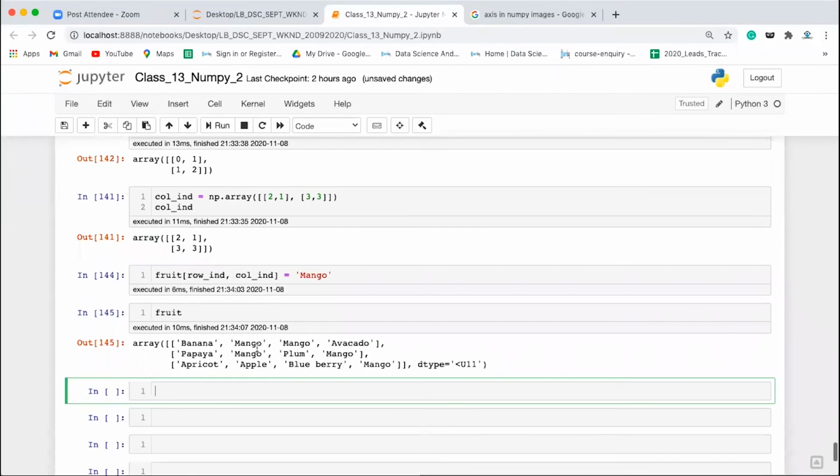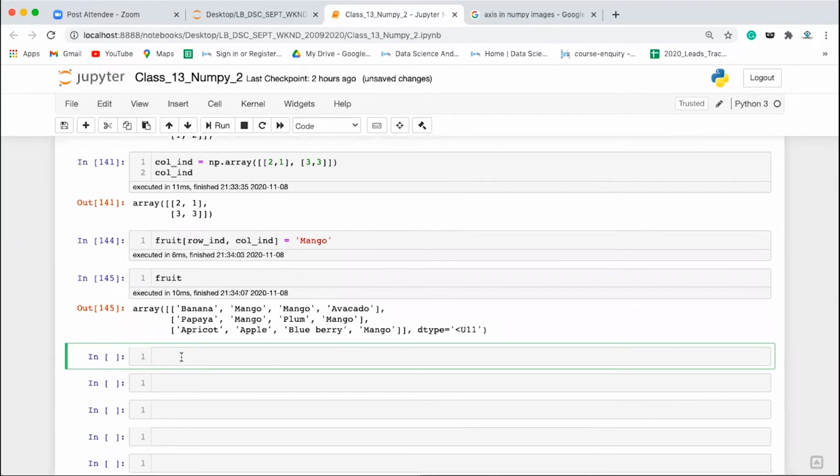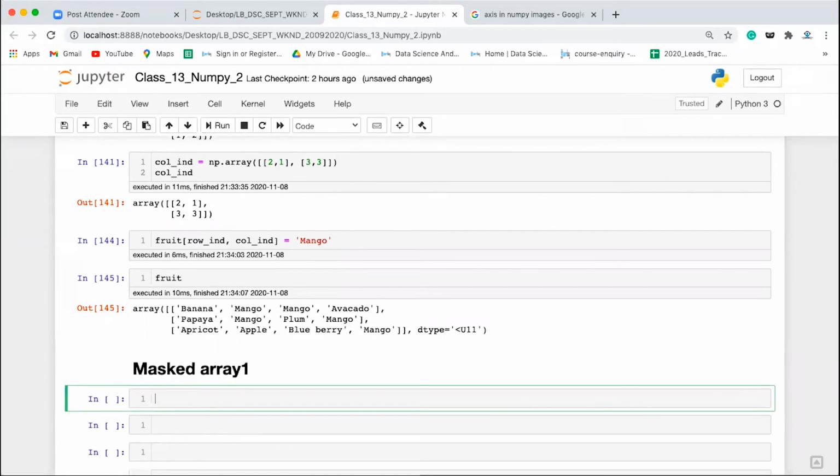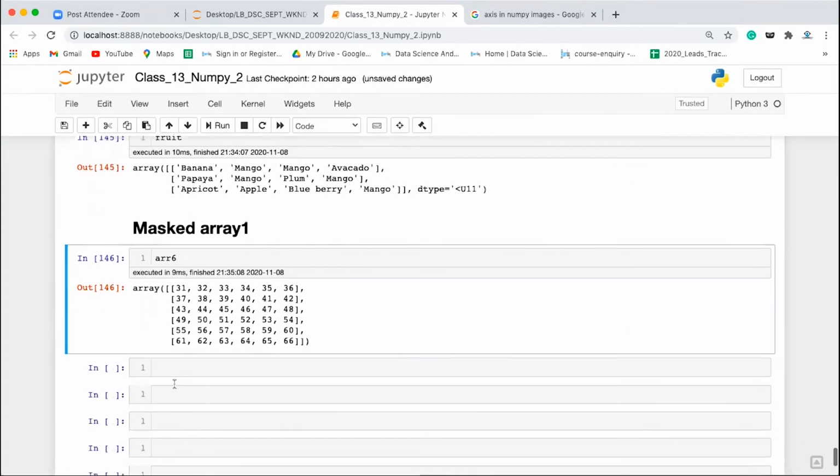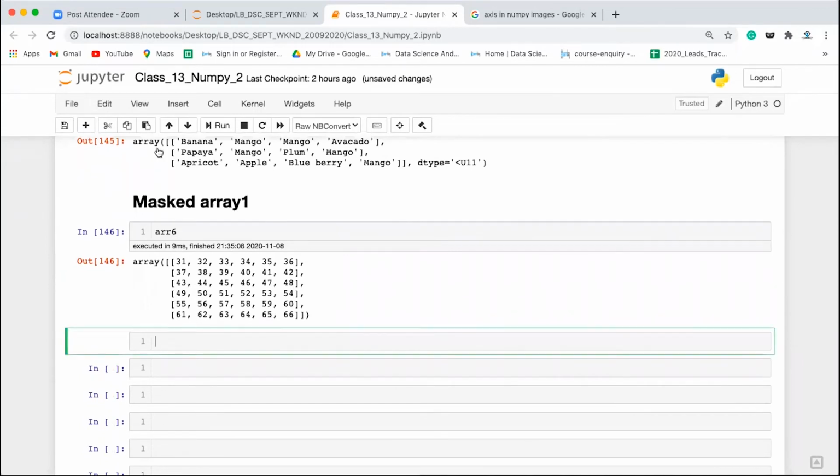Okay, fine. Now next we have masked array. We can create the masking array. So what we are going to do is we have array 6, and in array 6, let's say you are writing array 6 greater than, let's say, 45. Okay, so if you do this comparison, then what will happen?